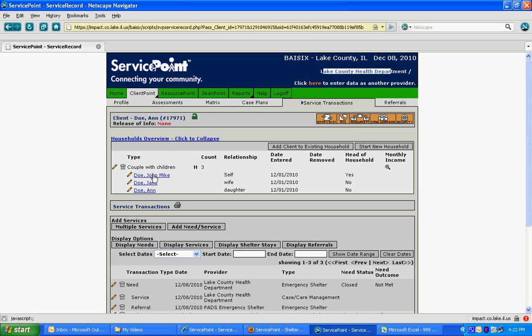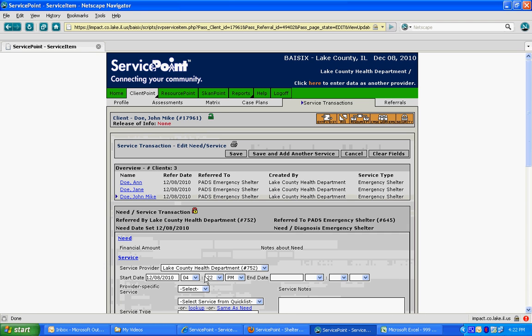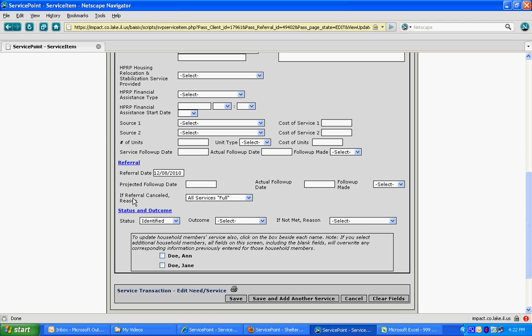I check on his name, click on the pencil next to his referral. Here's the reason it was canceled: all services full. Now we have flexibility here. We can decide that we're finished advocating for John, and in the status and outcome area, specify closed, outcome not met, and for the reason not met, specify the same as what PADS stated: all the services were full.